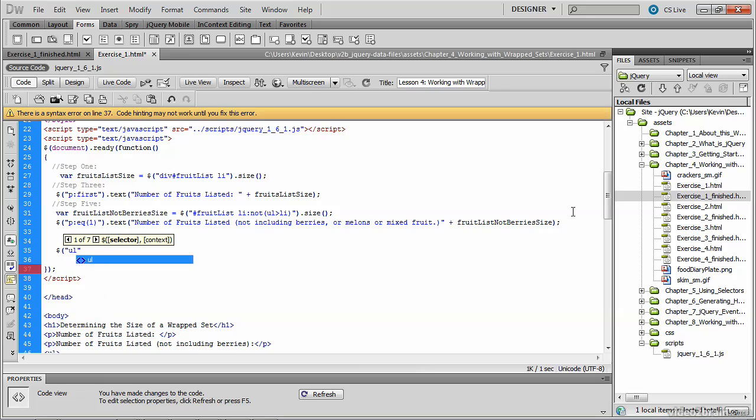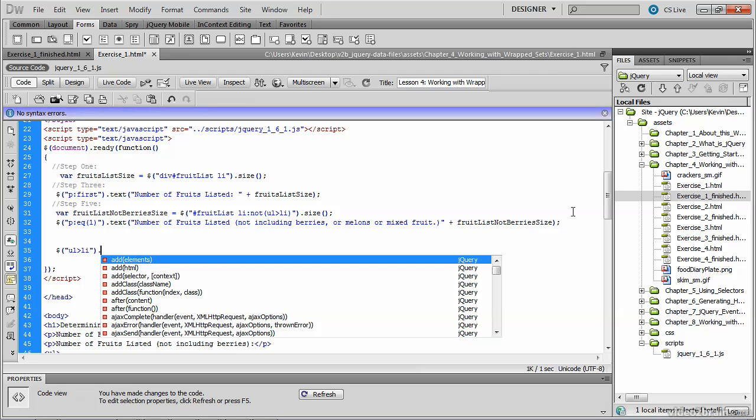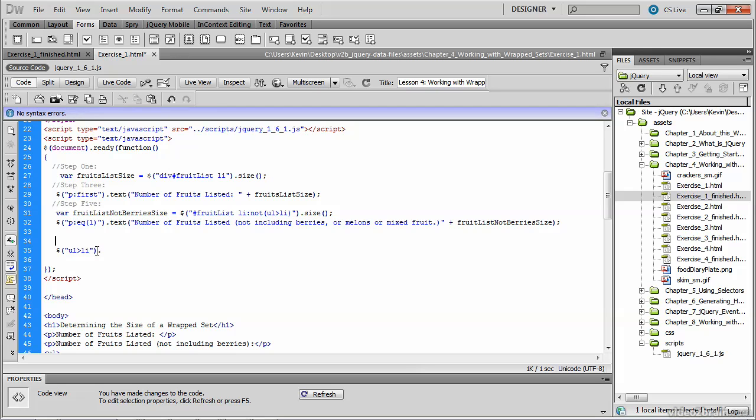be returning li tags whose parent is a ul tag. So before we go ahead and invoke the dot and invoke some sort of action, let's take a closer look at what this selector is going to return for us. So it is li elements that are children of ul.